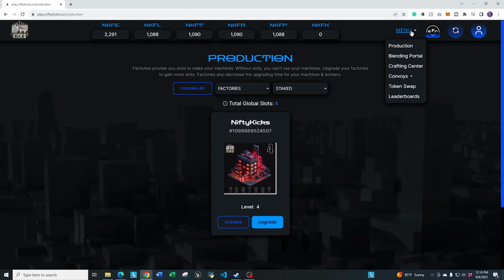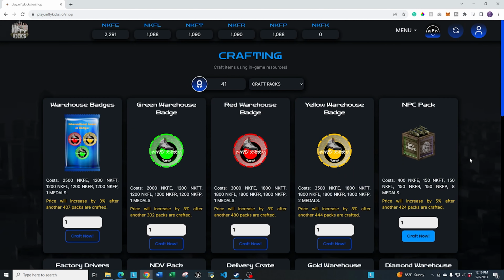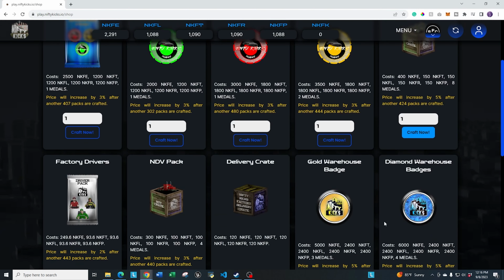Next, from the production, you can go over to the blending portal. This is where you can blend and upgrade your buildings and machines. Then you have the crafting center, which is where you're going to take a lot of those materials and be able to craft additional packs.